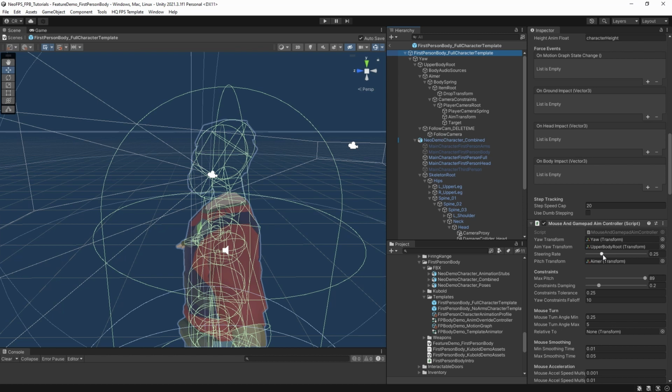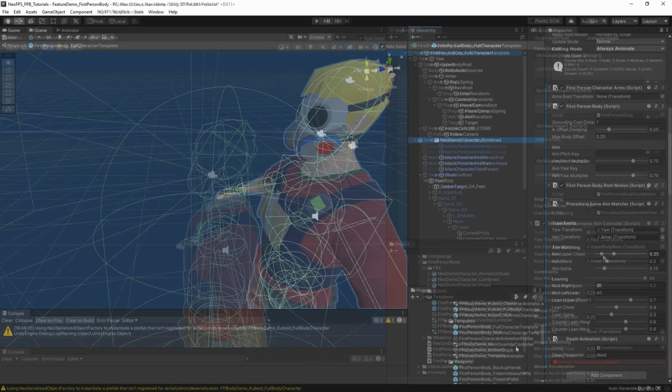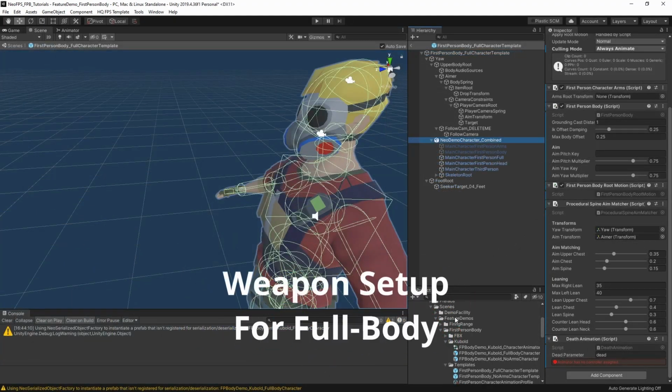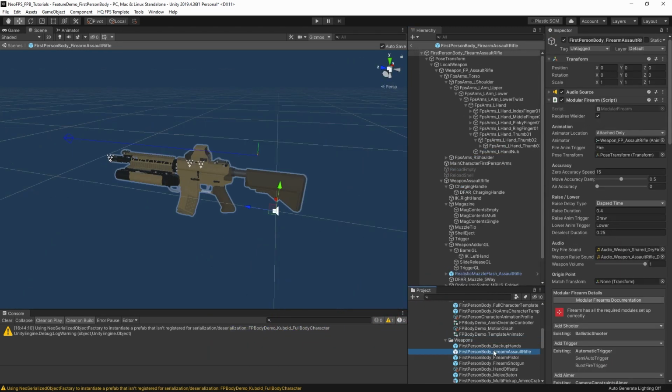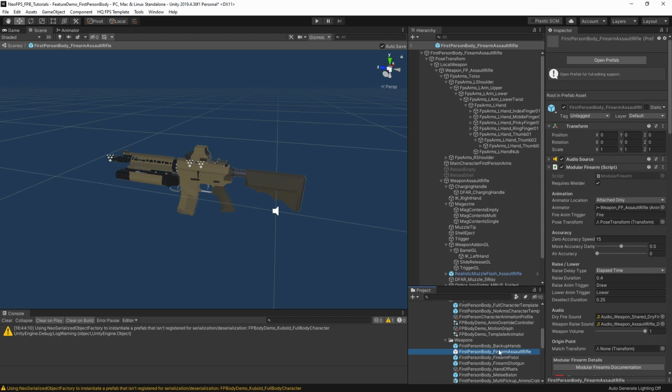So let's quickly have a look at the weapons that are required to tie into this and make the arm IK work. So in this Feature Demos first-person body folder, we also have a subfolder called Weapons here. If I was to open up the firearm, then this is essentially just a slightly cut-down version of the demo facility firearm with a couple of extra bits and bobs added. So there's two main changes that need to be made.